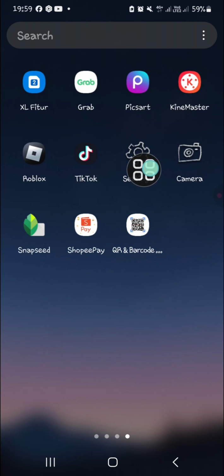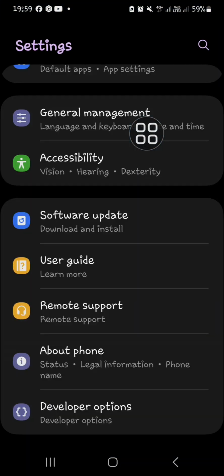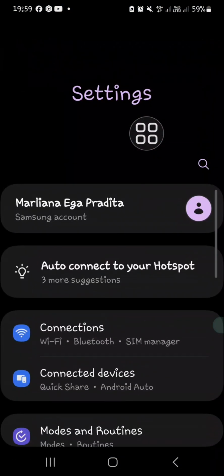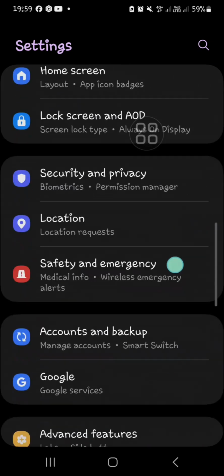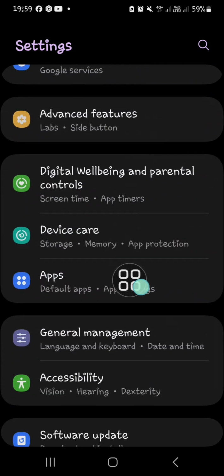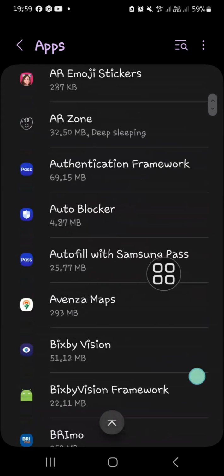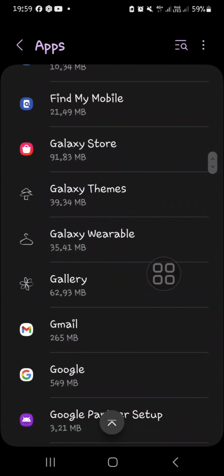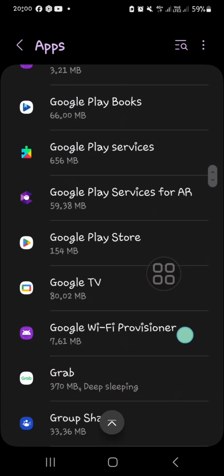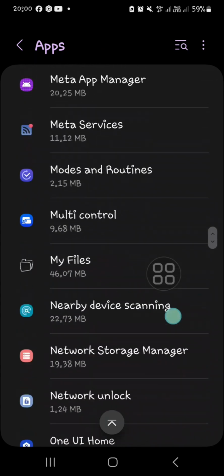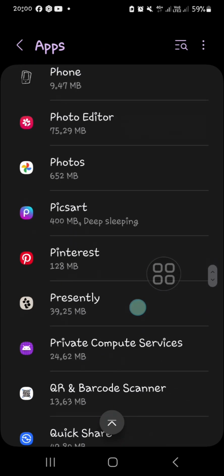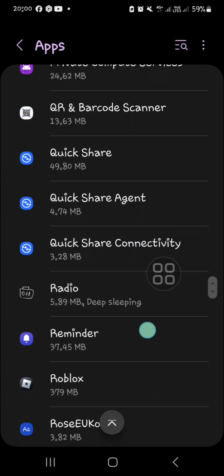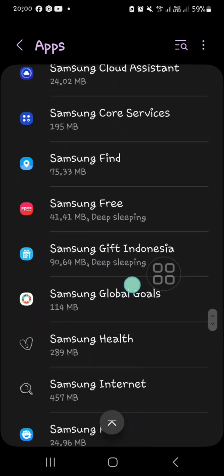The first one, you can go to your settings application on your mobile phone and then go to the app settings. I'm going to open up my settings and here we need to go to the apps. Okay, right here. Go to the apps and then scroll down until you find the QR code scanner or QR code reader. Or actually you can simply go to the search menu and then search for the application.